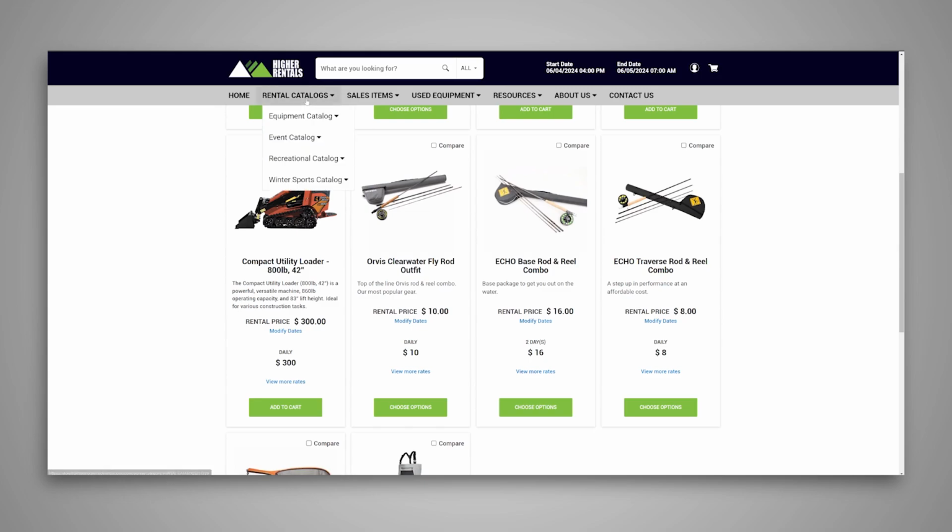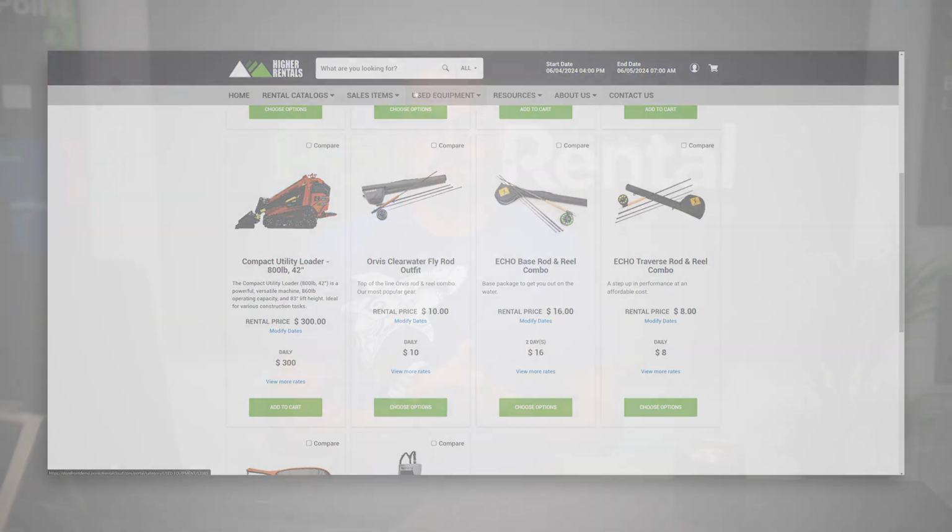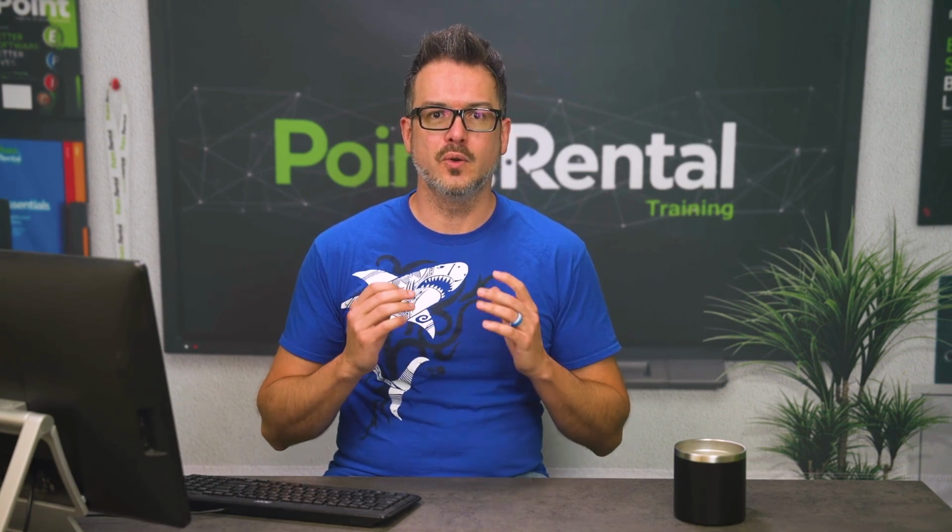You can create several rental catalogs, making it easy to find equipment, event, access, or whatever other category of items you want them to find. There's an emphasis on sales items and used equipment as well because, well, rental businesses make a lot of money by selling things. Within the catalog as a store owner, you have options.